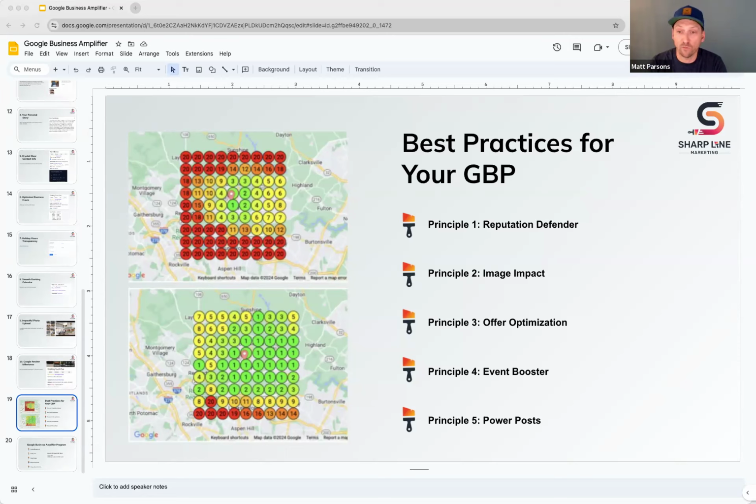Image impact, we just kind of went over this. Upload those new pictures on a monthly basis, or if possible, when you're done with projects, upload the photos. Just get in that routine of adding those new images. Offer optimization, updating your products, put those sales in, update them regularly. Put a 10% off, whatever your sale is for the season or for a different service that you want to push, cabinet repaints. Put those in, change them out. You can do it every month, every quarter, whatever makes sense, but make sure that it's on a regular basis.